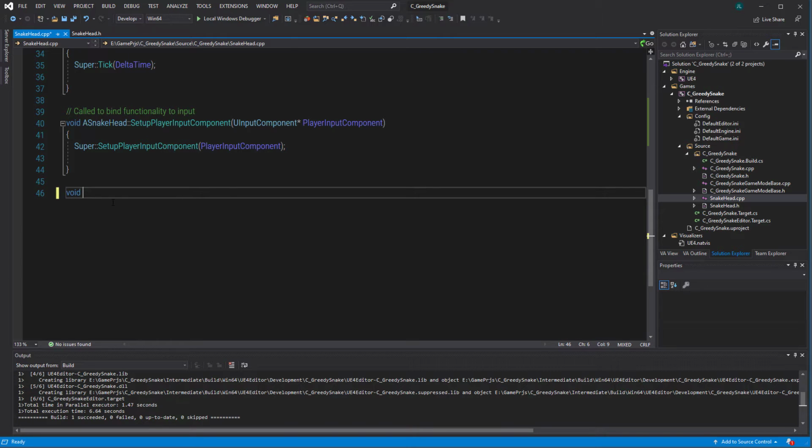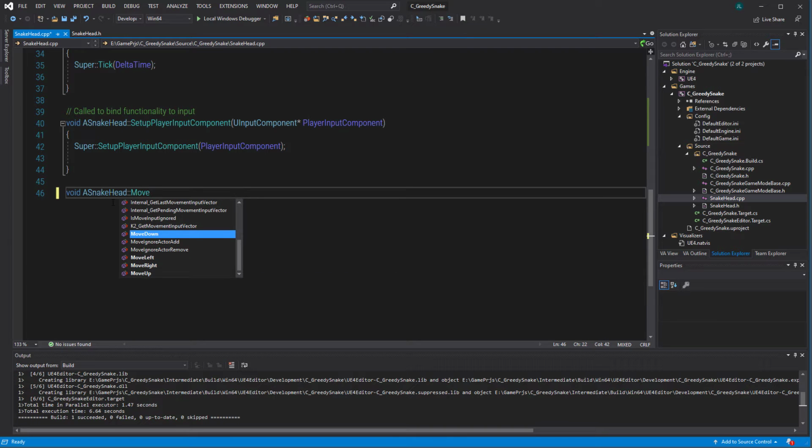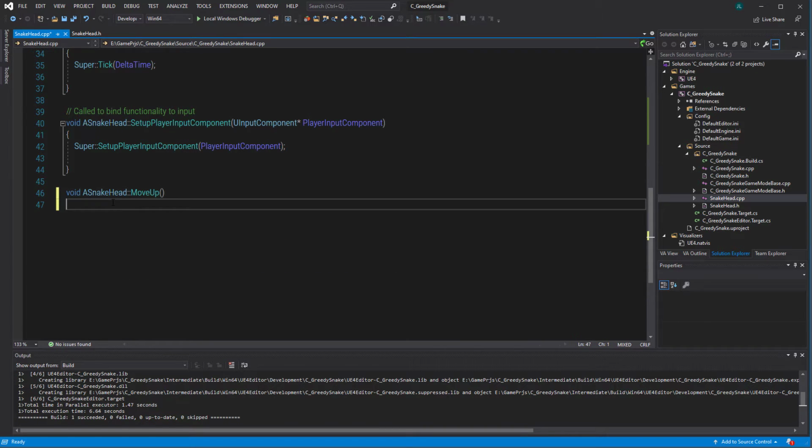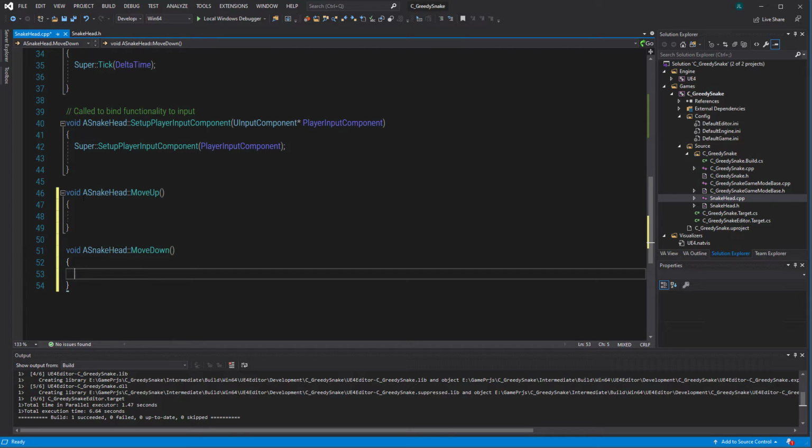First I'm going to say void ASnakeHat, because it's part of the SnakeHat, then colon colon, that's the namespace, and then MoveUp, parentheses, enter, and then two curly brackets. Let me do that again for ASnakeHat MoveDown, parentheses, curly brackets. Now this is tedious, right? So that's why I use Visual Assist.